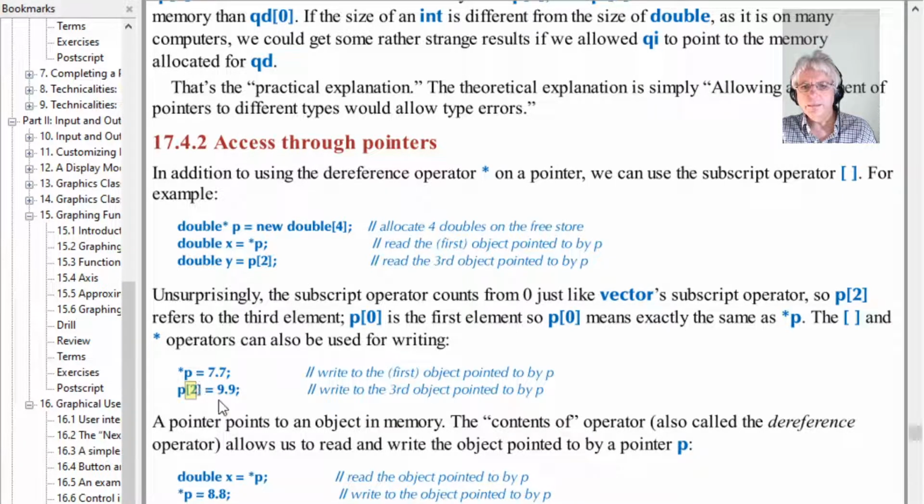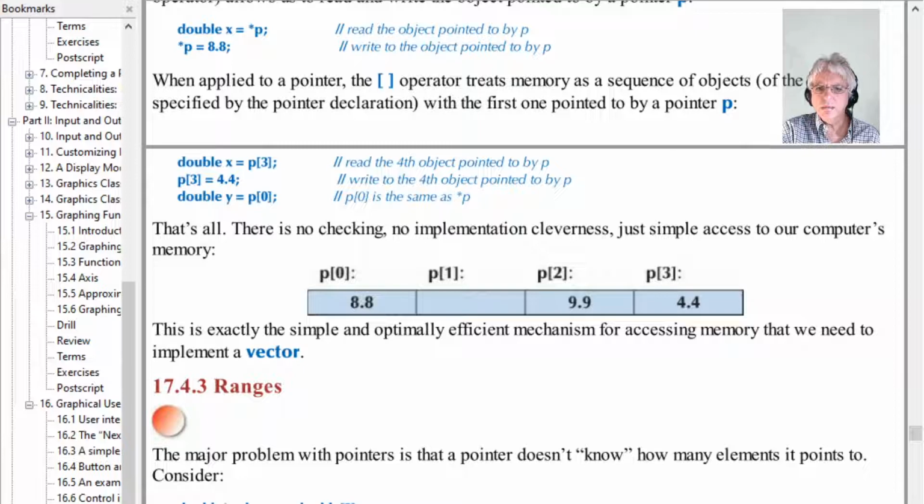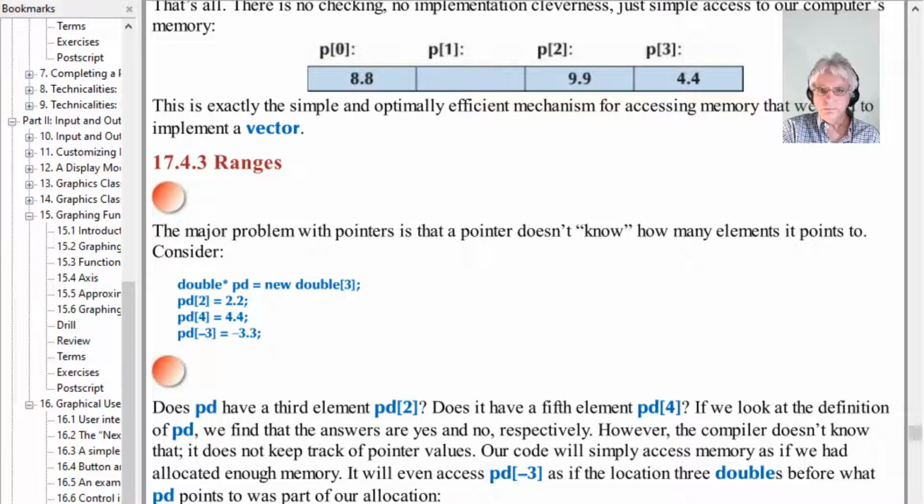And then you have the subscript operator, the index operator. And that says that you have an offset from the beginning. So the first one has offset 0 and so on. So P of 2 with the index operator is actually assigning to the third, as we well know. Okay, so that's all. Okay, so ranges. Couple of warnings at the beginning here. The major problem with pointers is that pointers don't know how many elements they point to.